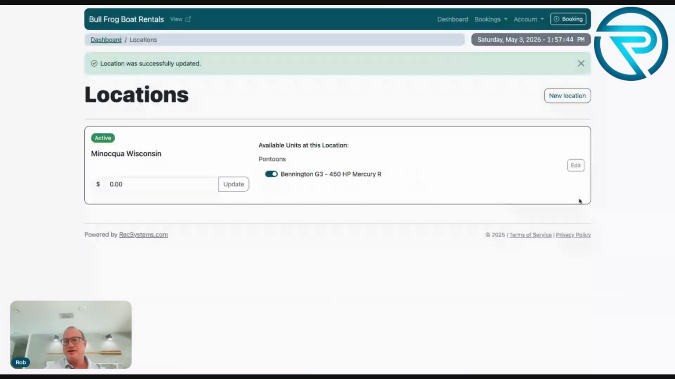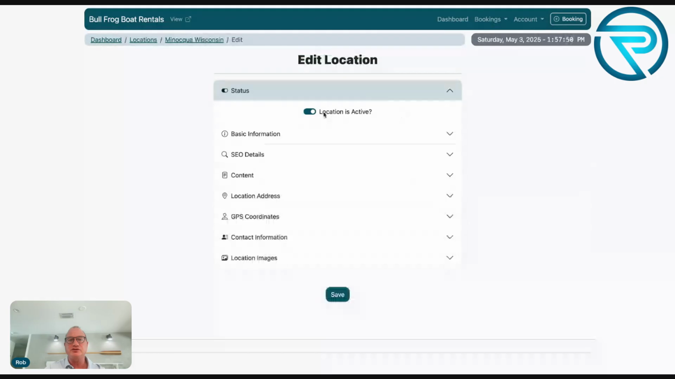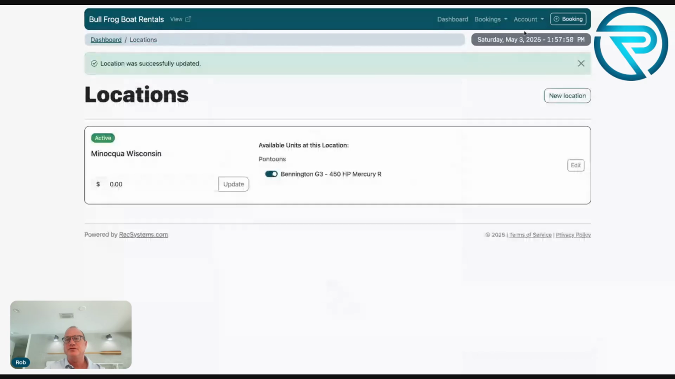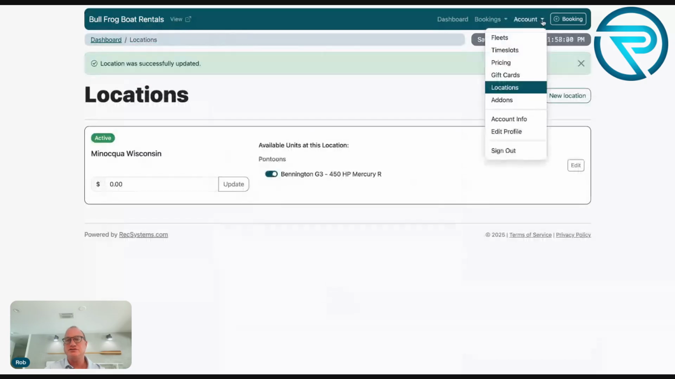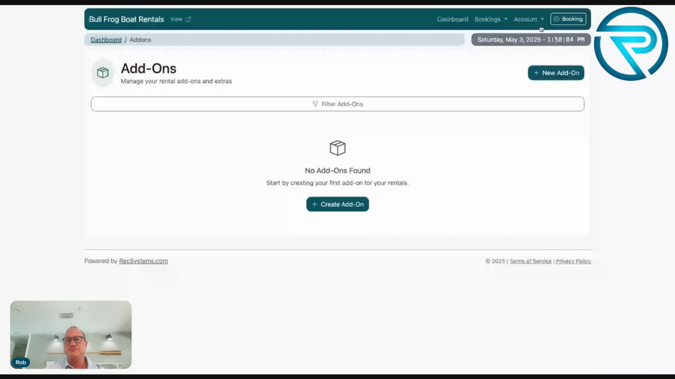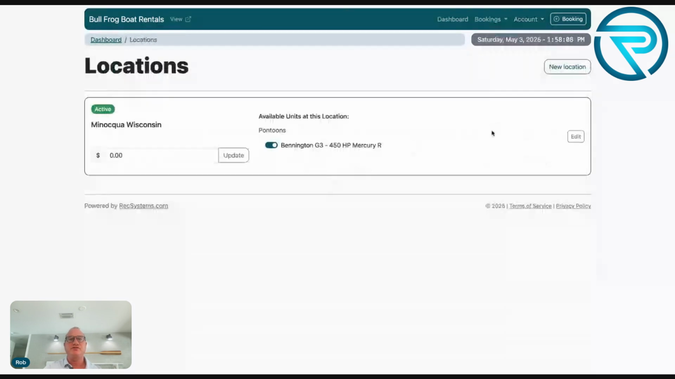And remember, I went into edit after you created content for your location. You have to create content first. You go into edit. And right here is where you make sure your location is active. Very important. You hit save. We'll go into our locations. And everything is right there.